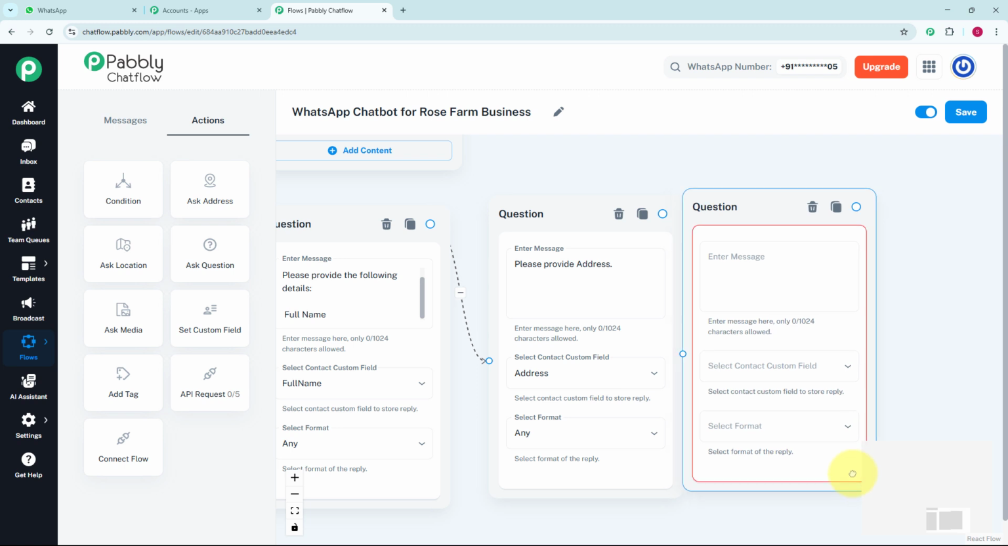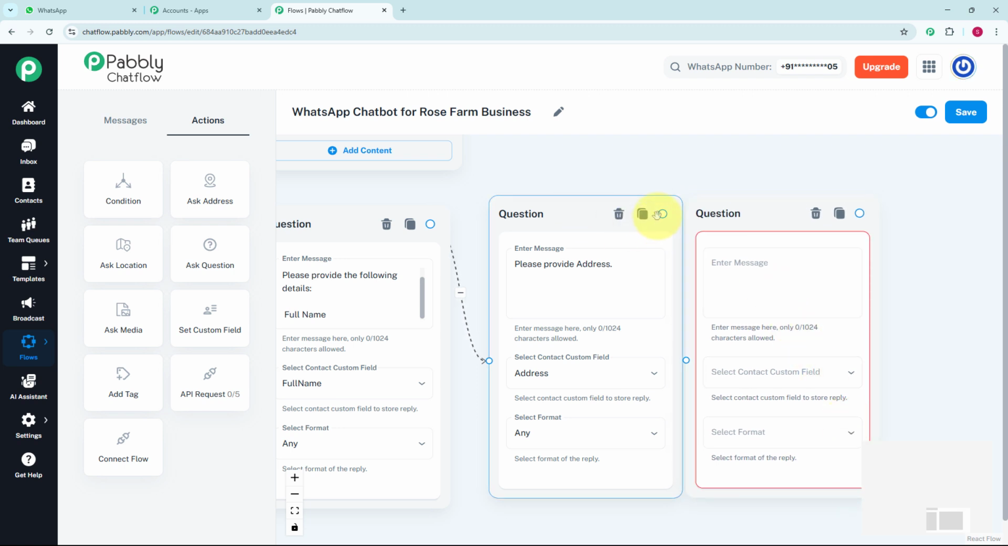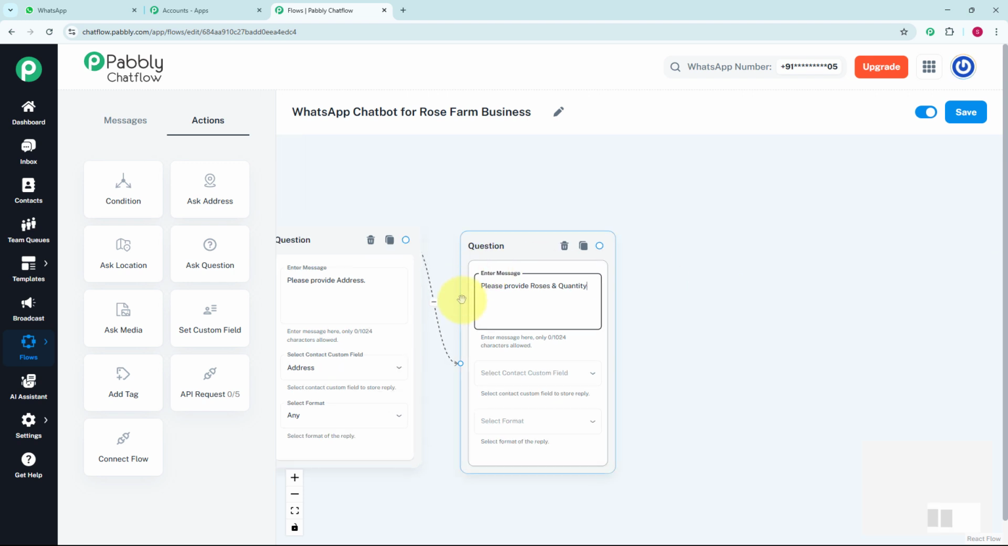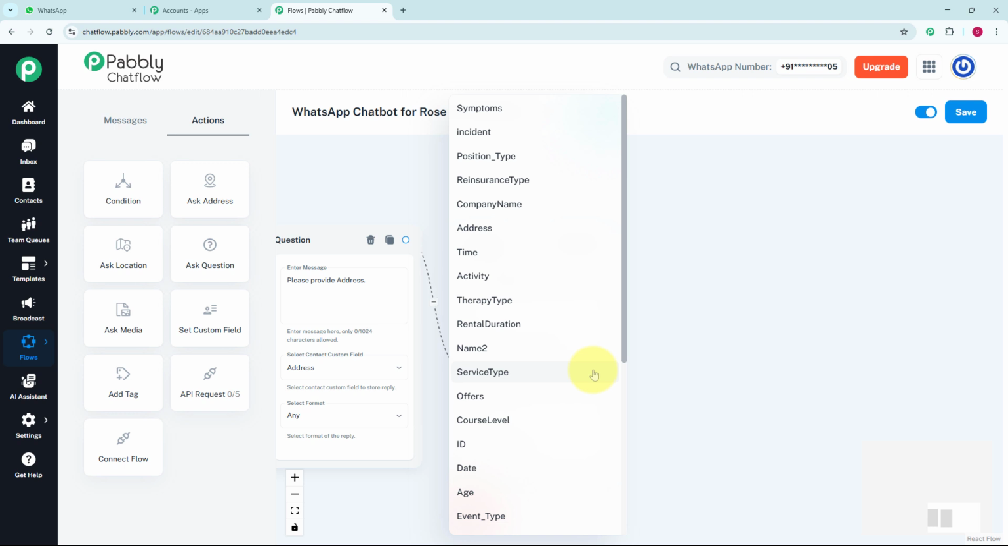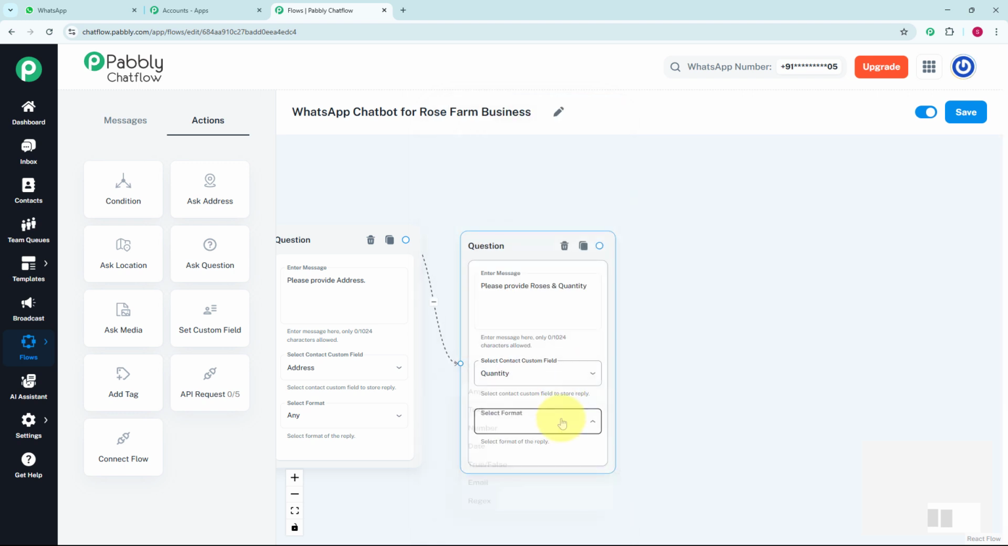Now let's enter the question asking for the roses and the quantity. But firstly we have to connect these both question nodes. Here you can see I have entered this question asking for the roses and the quantity. Now let's select contact custom field as quantity here, and the format I am going to select is any.